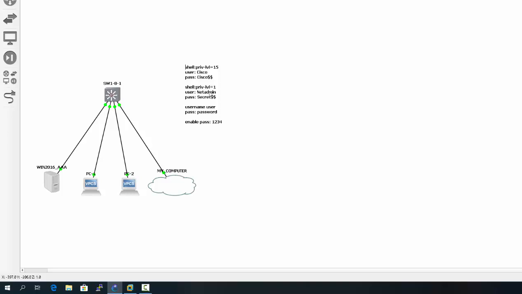Secondly, if you log in with this user netadmin, you should find yourself in user mode. If you want to go to enable mode, you're going to have to type in an enable password, which is going to be this 11234, but you're not going to be entered in enable mode automatically. Then here we have this username user password. This is going to be the fallback, meaning if the AAA radius server fails, then we wanted to log in with the username user password.